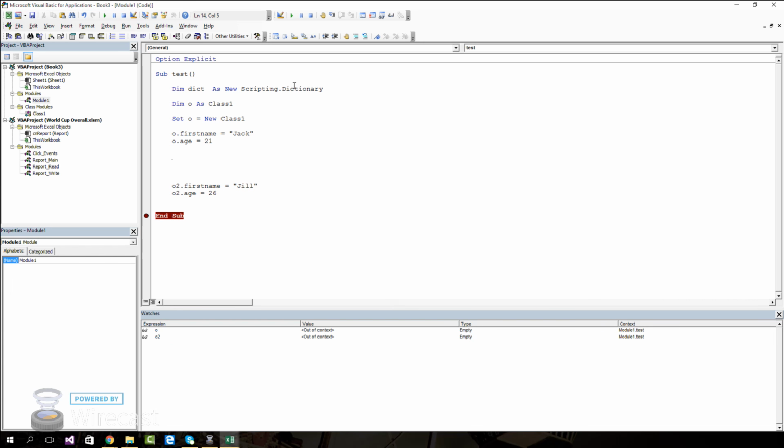So we've created Jack. What we can do is dictionary, and we can give it the first name. We can say that the first name is the key. So add the first name as the key, and then just add the object. What that does is it adds the object of Jack to our dictionary or collection or whatever we want to use. Once that's there, we can set this variable to a new class. By setting O to new class, we actually create a new class. And in this new class, we can set different values, because this is now a different object than the first one. And then we can of course add this to our dictionary.